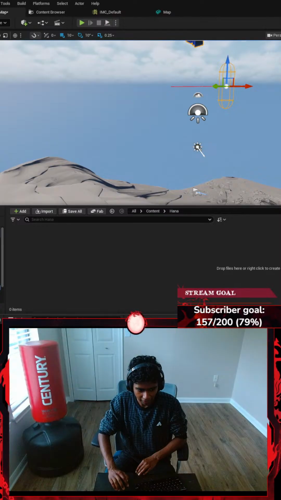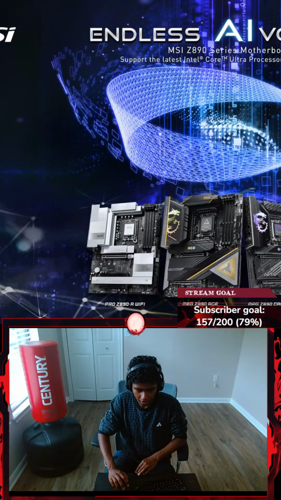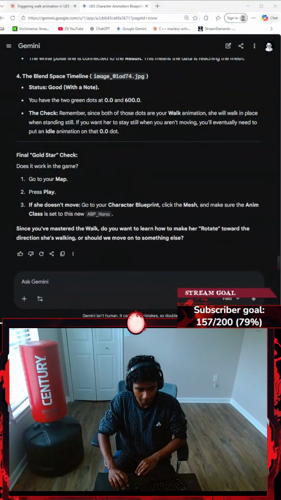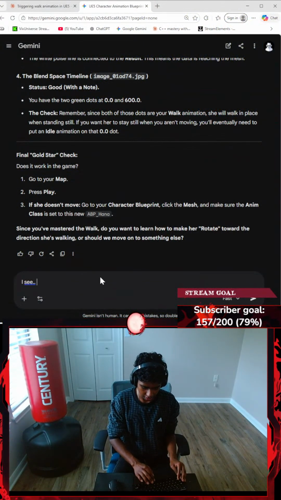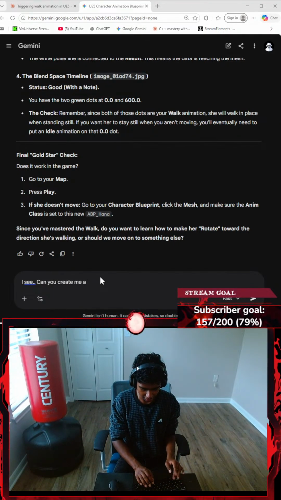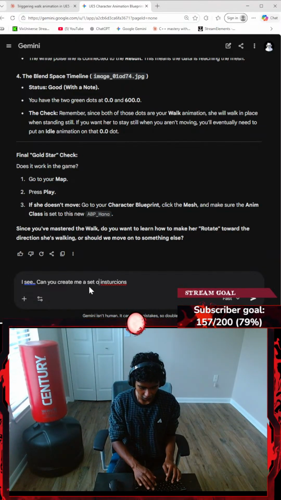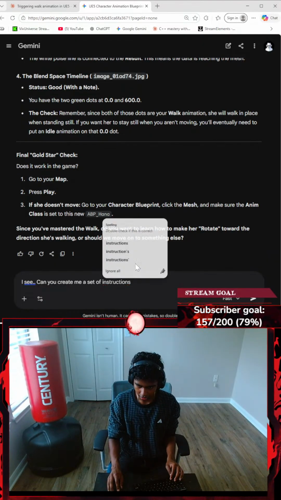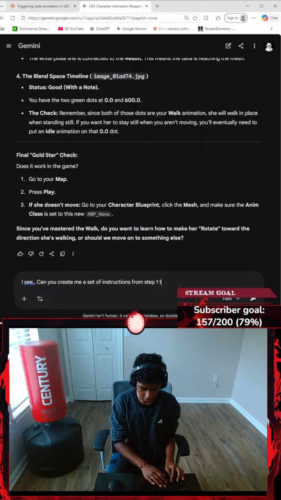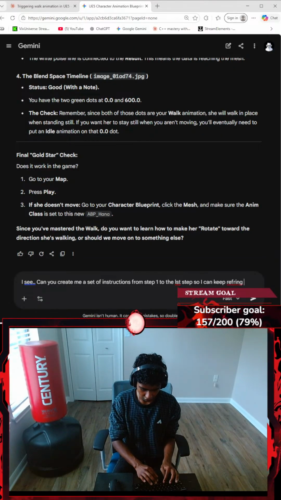Okay, because I've imported everything correctly, so that's not an issue here. I got this, I got that, they're all correct as well. Okay, guys, now I'm going to use a really high IQ trick up here. Let me say something like, can you create me instructions, a set of instructions from step 1 to the last step, so I can keep referring to it.